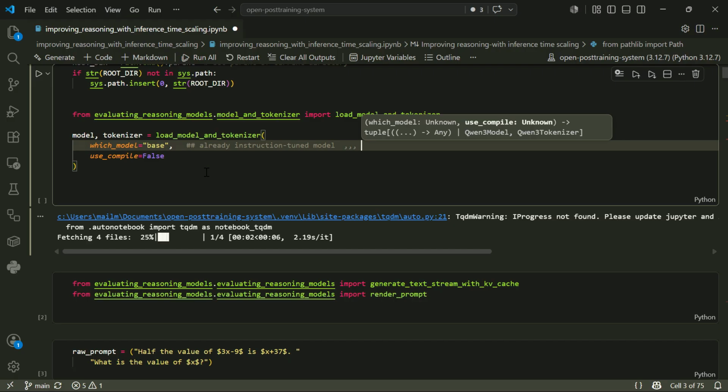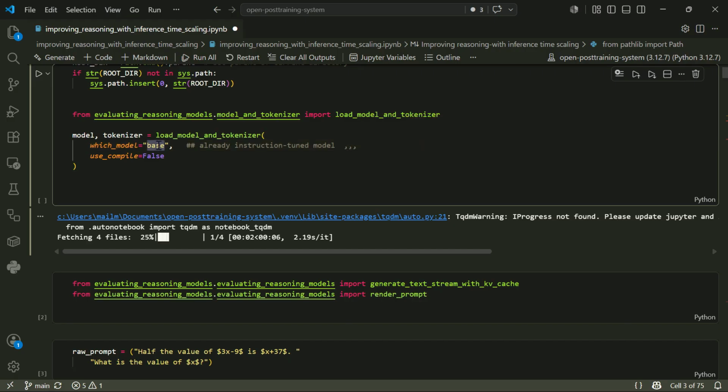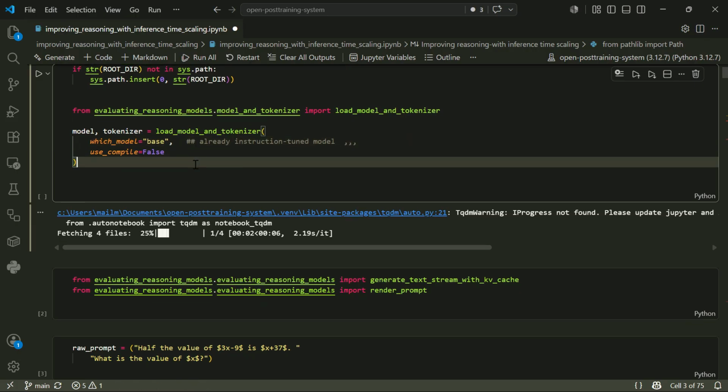And how we make this base model into a reasoning model later is only by changing this parameter to reasoning. I have already explained how we do this in the previous video, so I don't think I should go deep inside that again, otherwise it will take another half an hour. So first it will be our base model that we will be experimenting with.